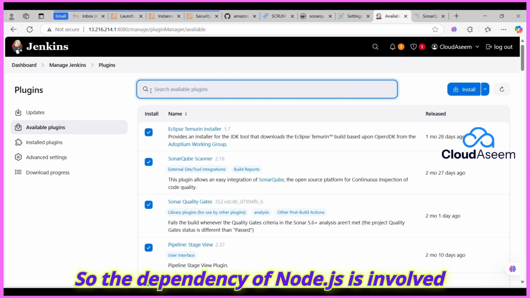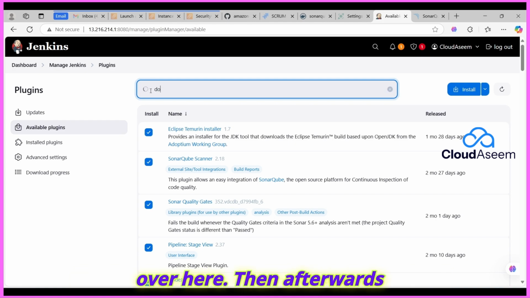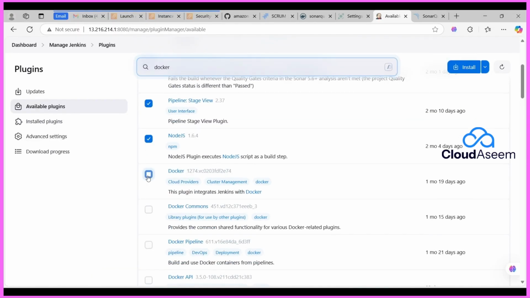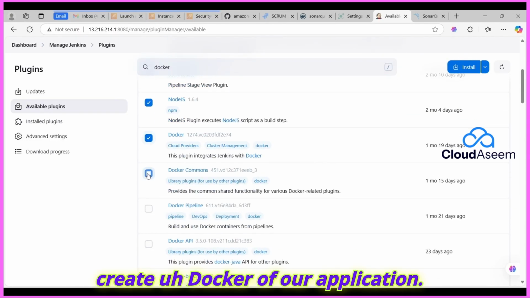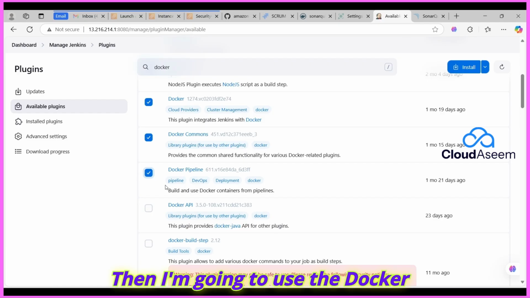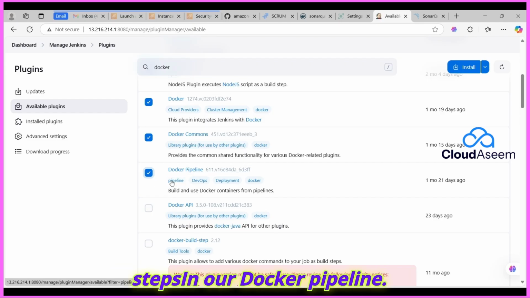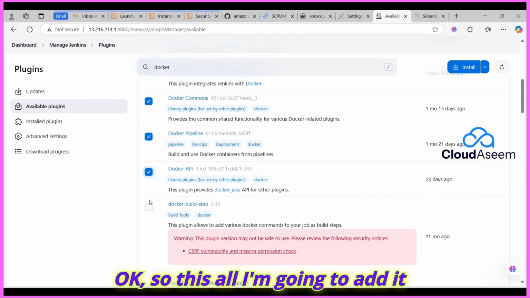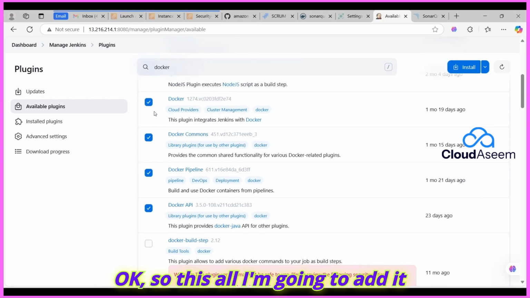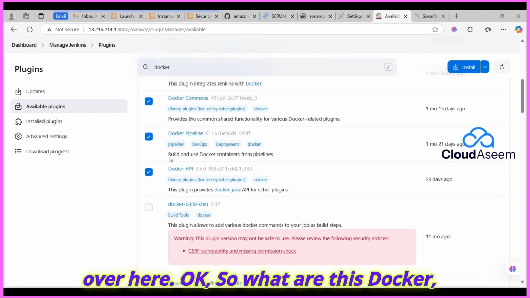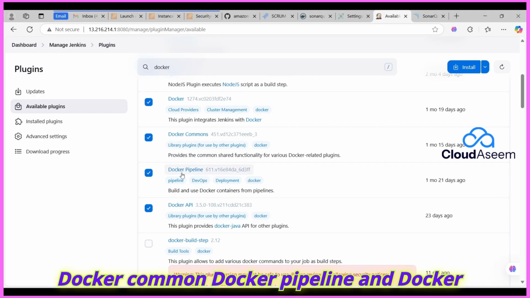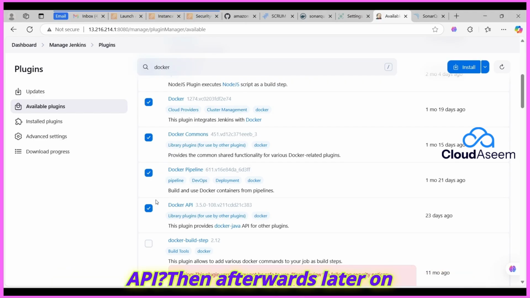Okay, so the dependency of Node.js is involved over here. Then afterwards Docker, because I'm going to create a Docker image of our application. Then I'm going to use the Docker stage, Docker steps in our Docker pipeline. So all of this I'm going to add over here. So what are these? Docker, Docker Commons, Docker Pipeline, and Docker API.